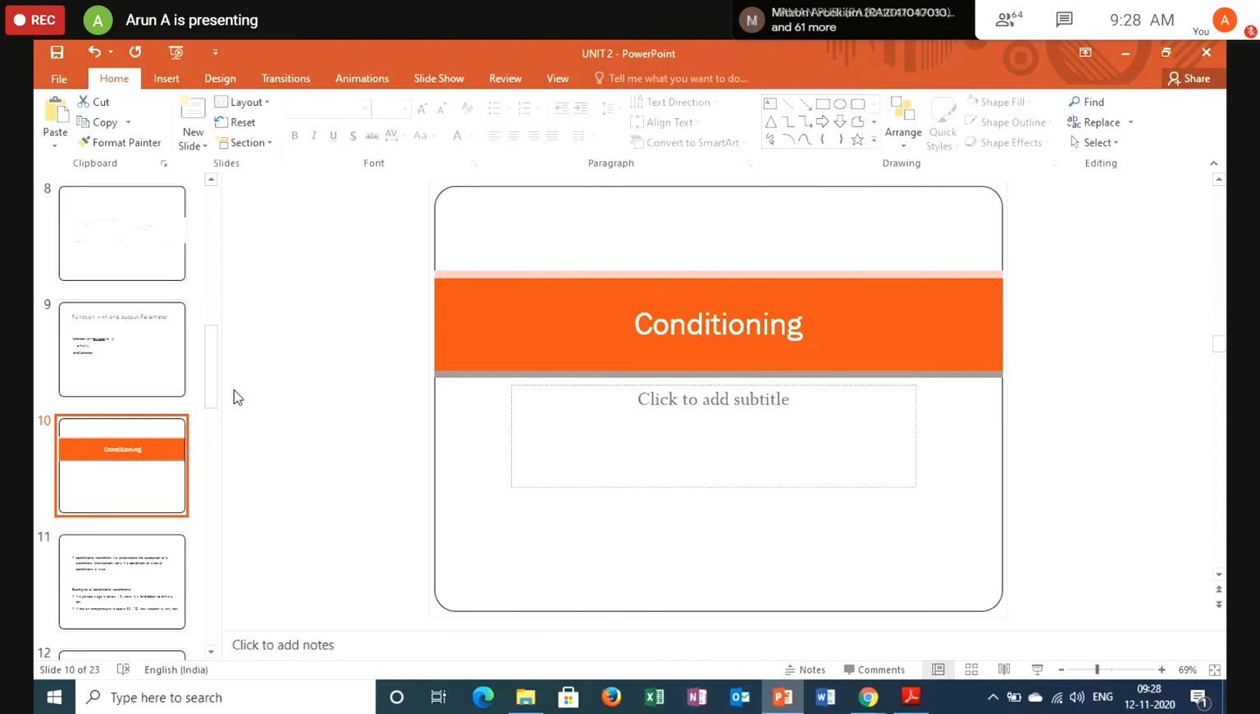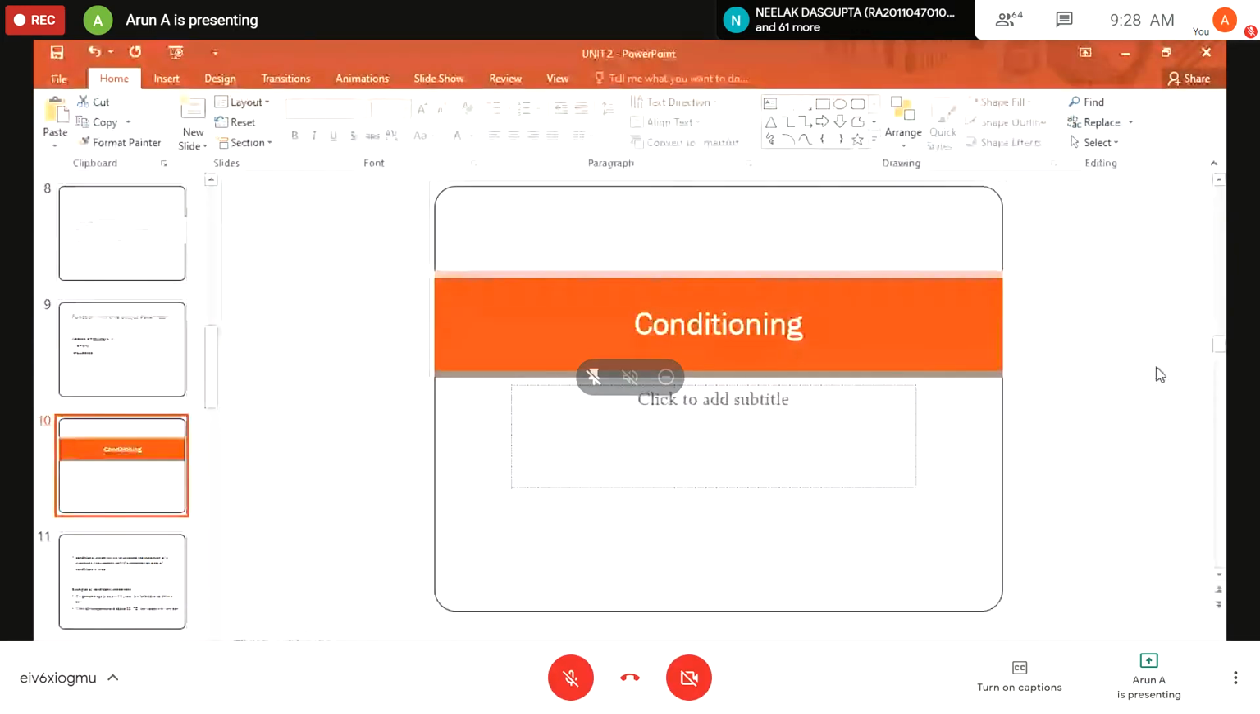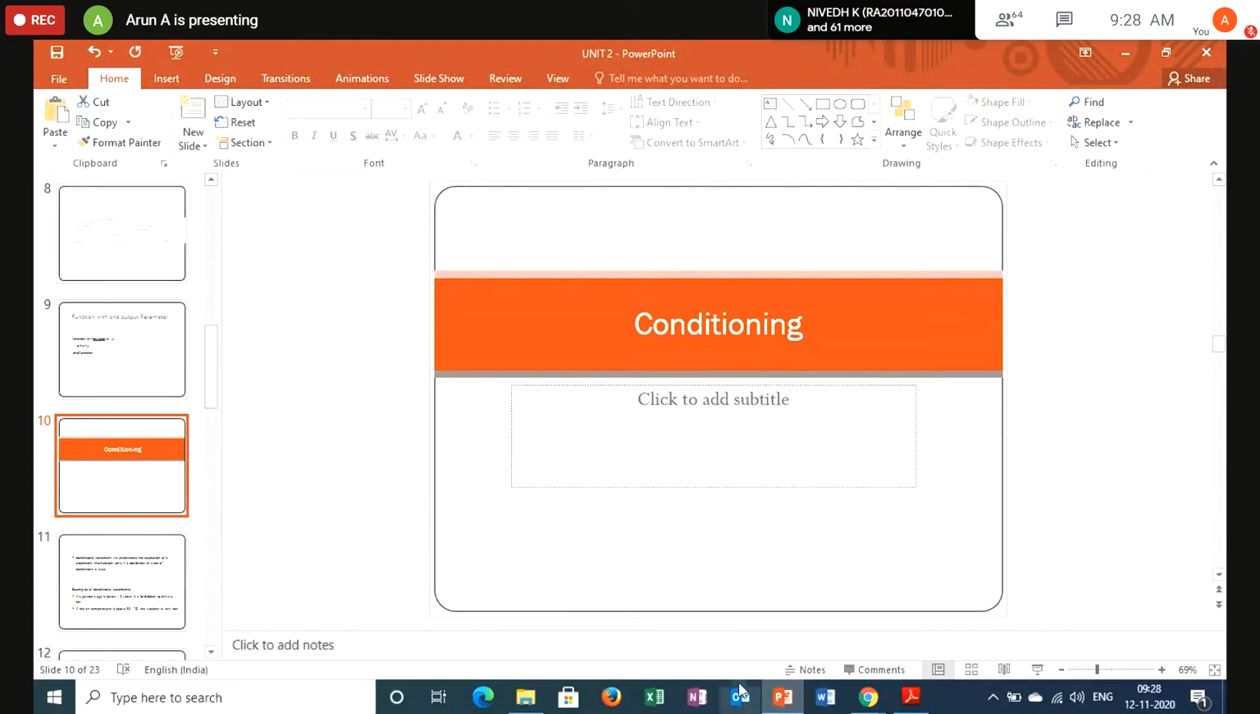Okay, so till now we have seen the basics of function. We have seen how you define a function and what the syntax of a function is. Like this, we just break down our topic into subtopics one by one. So before going into conditioning, we take a break with a small video.